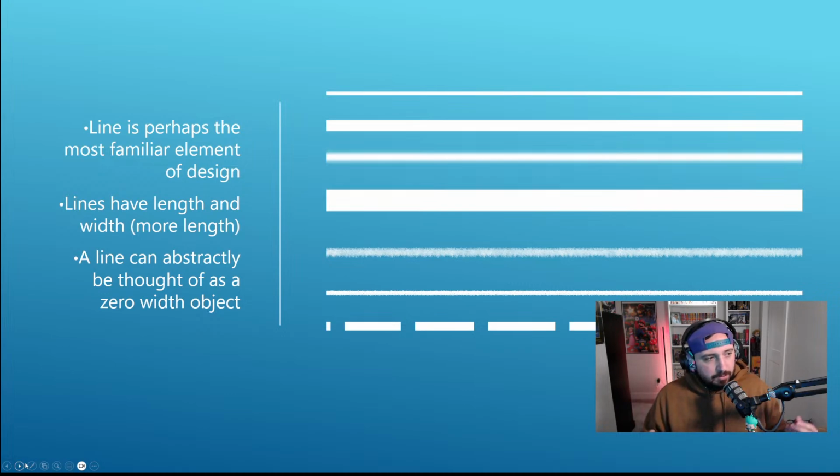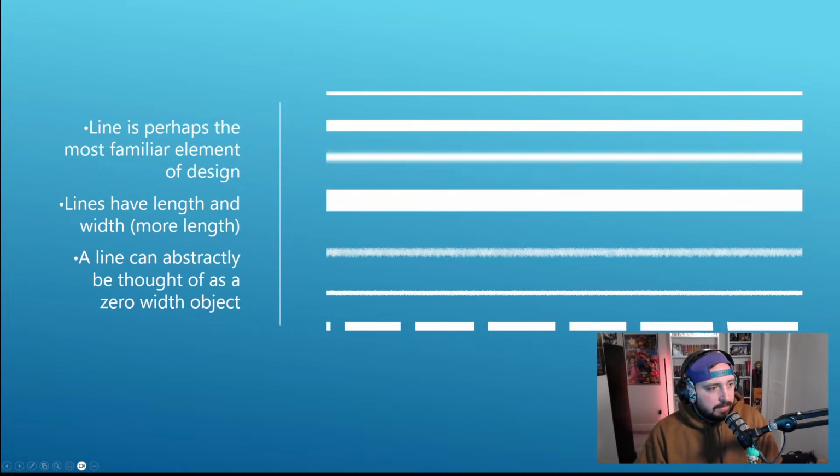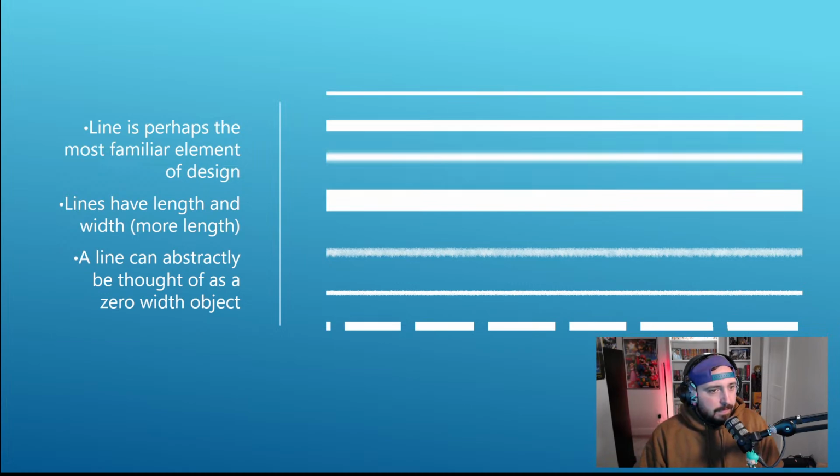Line is obviously one of the most familiar elements of design, right? Okay. Lines have length and width, right? It can be a very short line, right? But it has to have more length than width to be considered a line, right? Now, a line can be abstractly thought of as a zero width object as well, right? So that can get a little bit interesting because now you are talking about the change between two different objects and negative space in order to create lines, right?